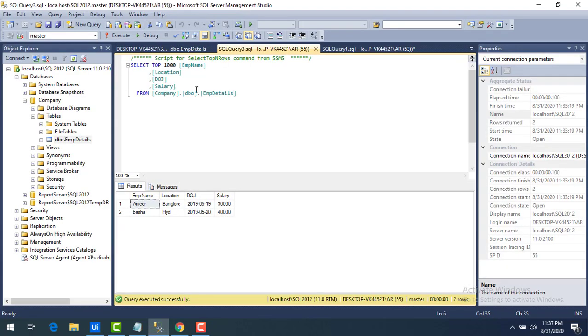Now let me go to my database. Let me execute this select query. Now you can see in the third row, Vishwa, Delhi, and the date of joining and the salary have been inserted successfully.